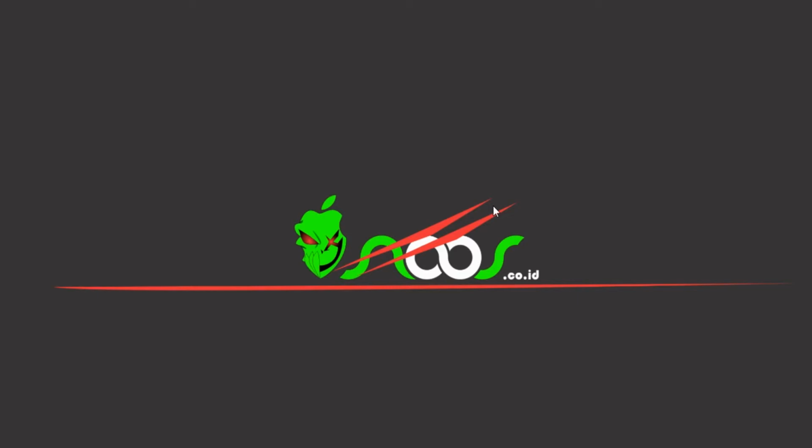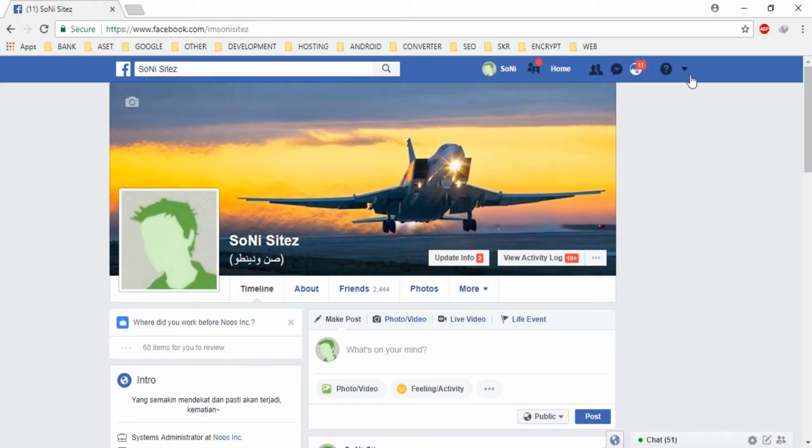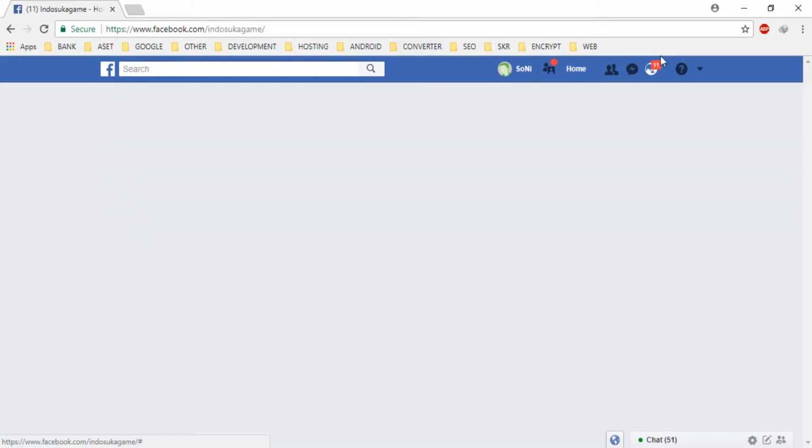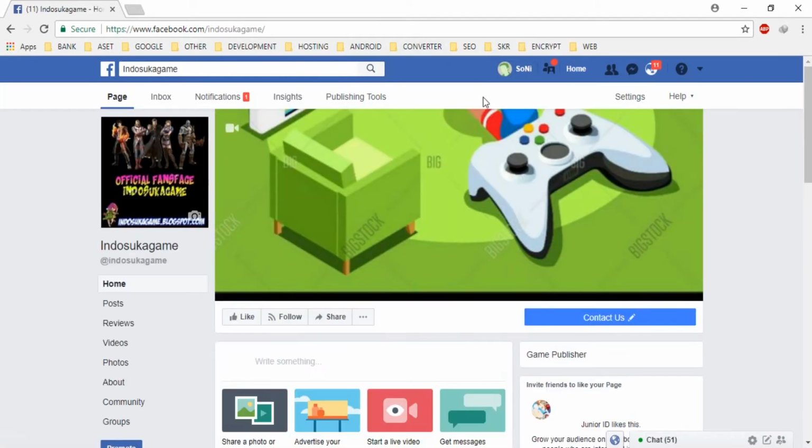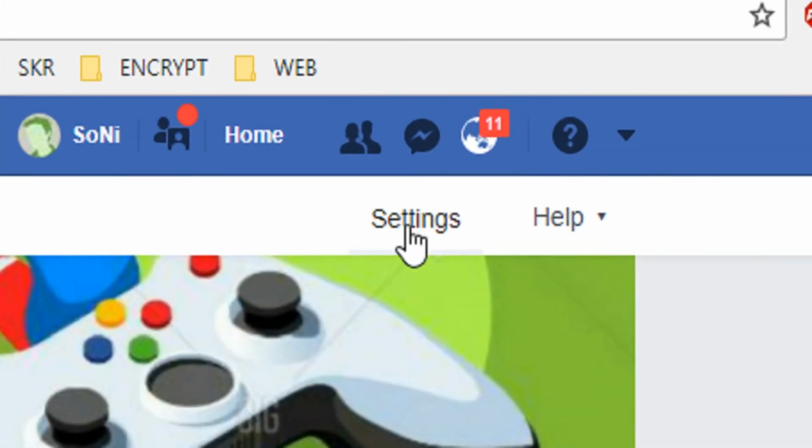In this tutorial, I'm gonna show how to add Facebook admin or editor in our Facebook page. Okay, first open your Facebook, then just open the page you want to add admin or editor. Click settings in here.